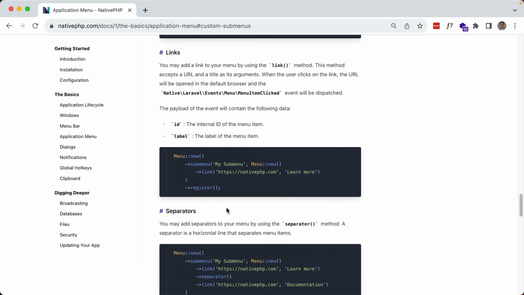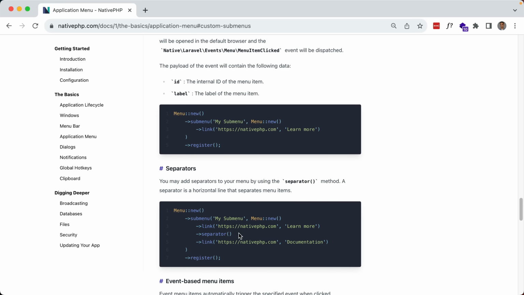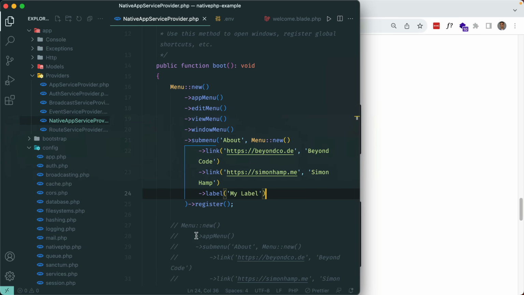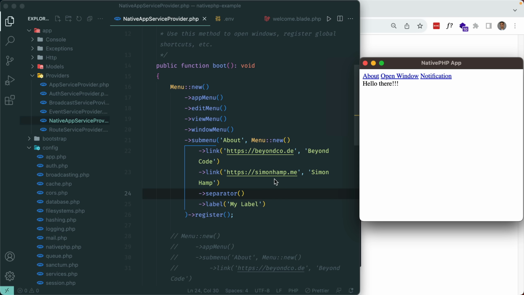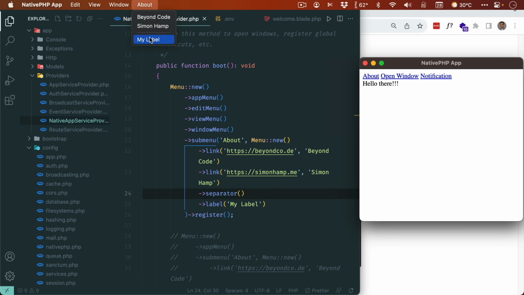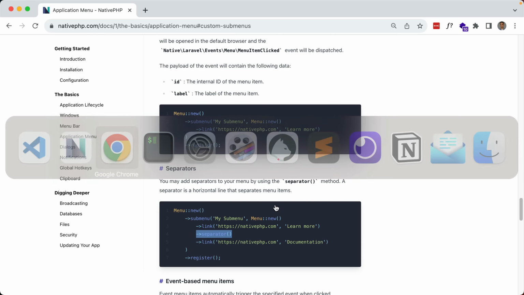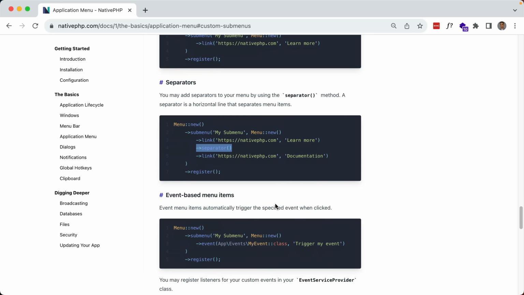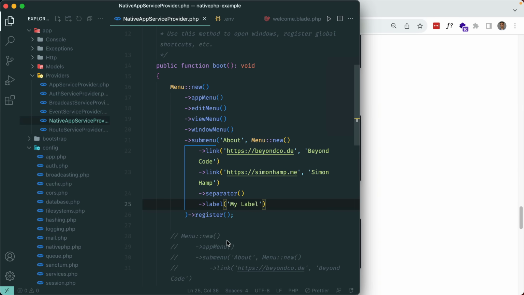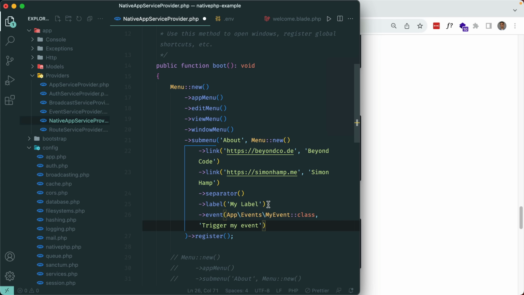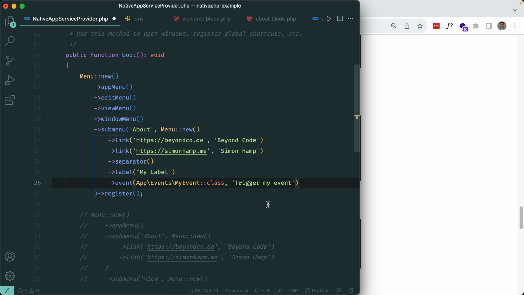We already saw links. You can add a separator. I think I showed that already, but let's add one in between here. Okay. There should be a separator now before my label. There is. And what's the other one I wanted to show you? Event-based menu items. So again, similar to labels, but you can trigger your own event. And I believe you can also add global shortcuts here. So let me grab that. Let's paste that in. Let me just close the sidebar for now. And this should be the same as my label, but it should trigger this my event.